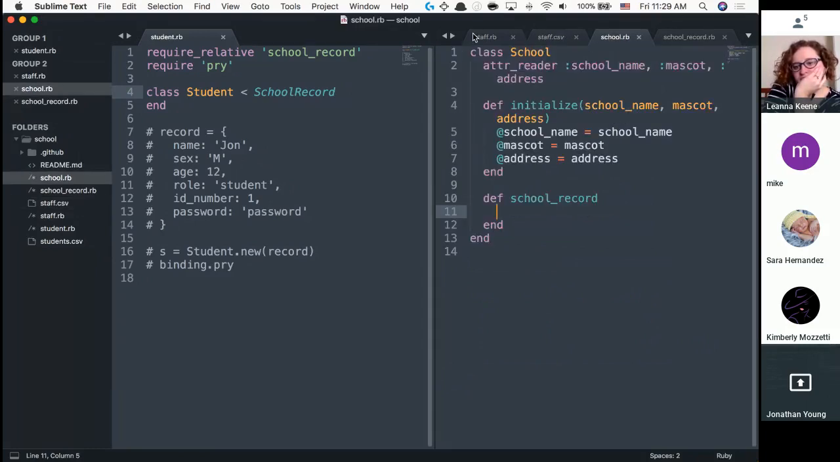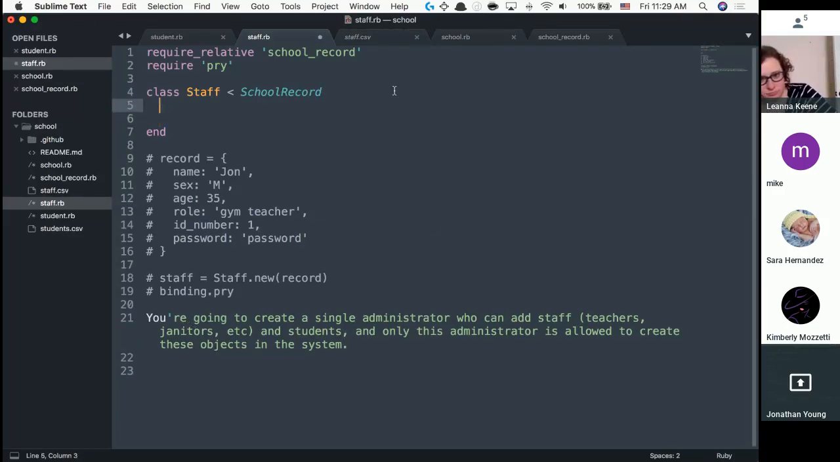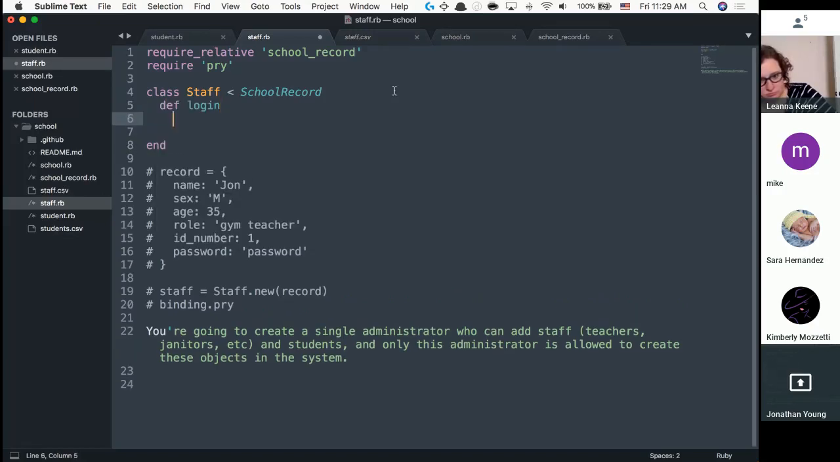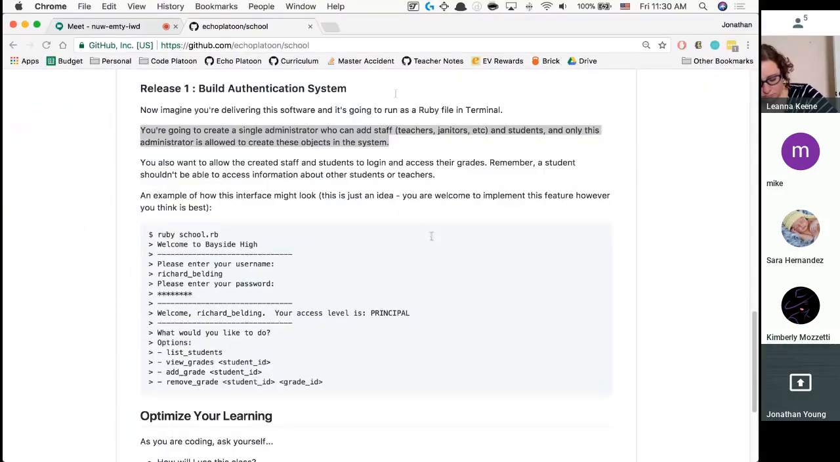So let's just jump over here. I'm going to make this 1 to give a little bit more screen real estate. I'm going to create a single administrator. So maybe I'll do def login. And then this is going to be a lot like def grandma. Very, very similar to def grandma. So I think they wanted me to have something that looked like this.